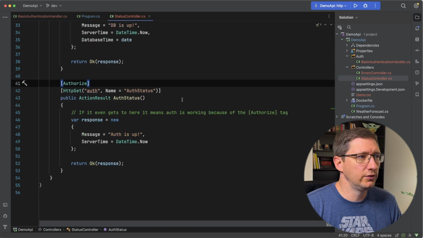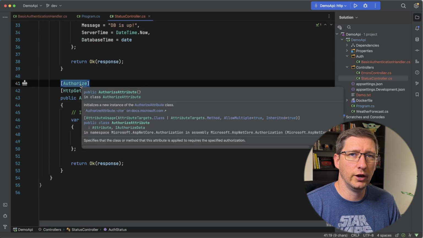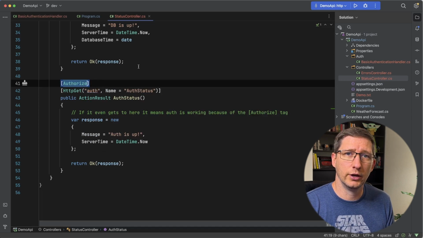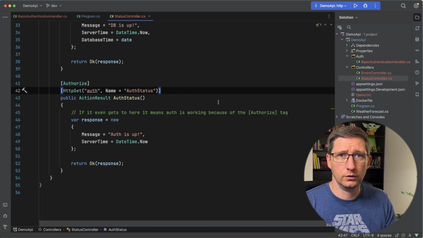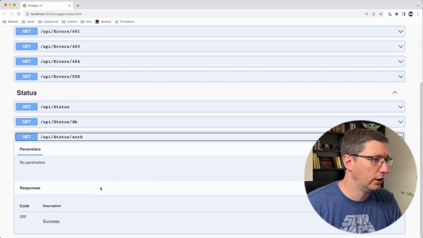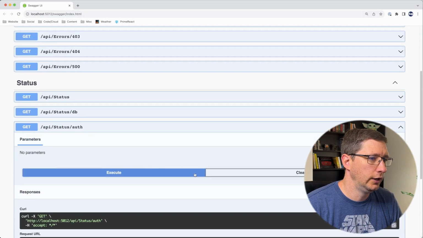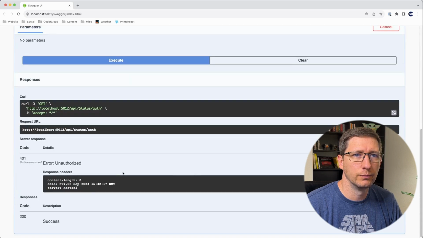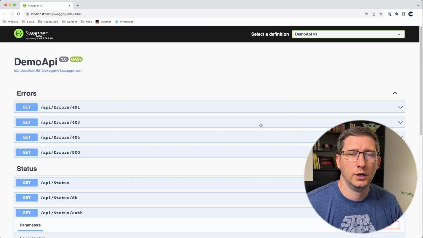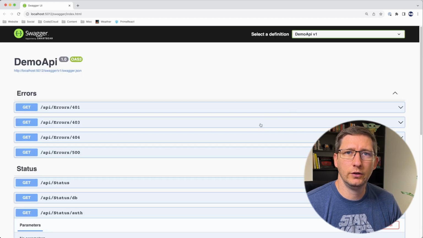So if I go back into my status controller, here I have authorized. That means that now if I call this endpoint and I don't include this header correctly, it's going to give me a 401. So let's really quick demo that. Here's the Swagger page. If I go to status/auth and say try it out and execute, you can see I'm getting a 401. So now let's make sure that if we pass in the username and password correctly, it actually works. And Swagger has a built-in way of passing the username and password for basic authentication, but I haven't added that yet. So let's go in and add that really quick.